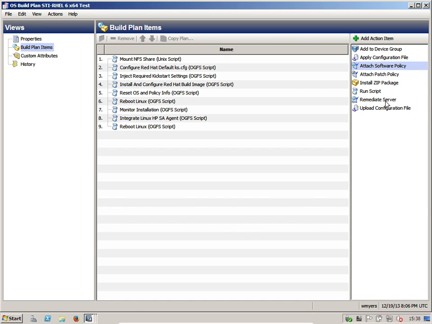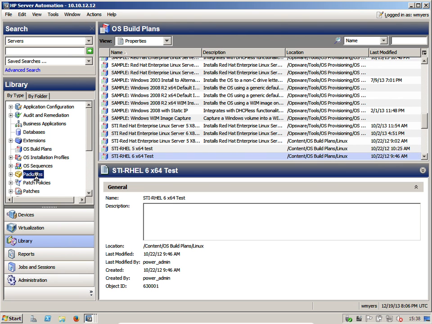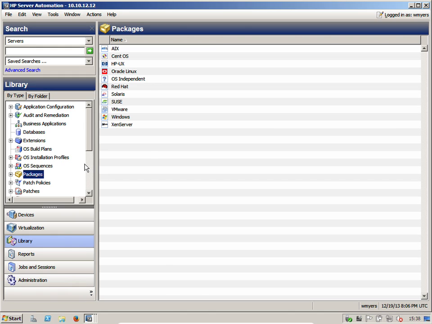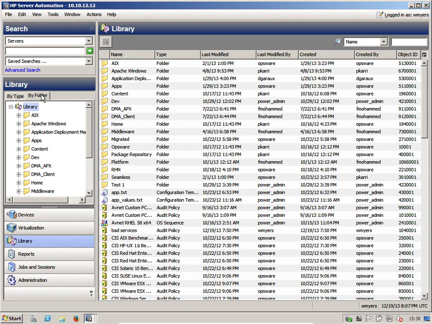I'm going to go ahead and close this out. The other items are kind of self-explanatory. Packages is where you view what is in the library. Same with patch. Most of these things are basically virtual views into the library. The library is actually structured by folder, which is technically also really just another view into the library.